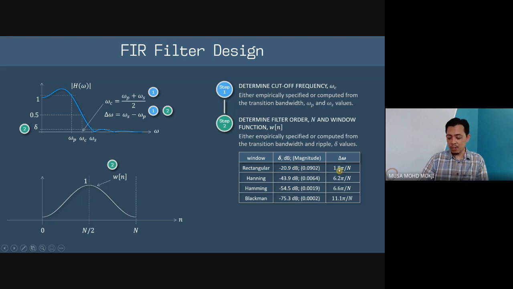Depending on your spec, depending on your situation, let's say the separation between the noise and your desired frequency is quite far, then maybe you can have a wider transition bandwidth. But if the separation between the frequency of the noise and your desired frequency is very short, then maybe you need to consider a small transition bandwidth. In this case, a rectangular window is maybe the best because it has the lowest transition bandwidth.